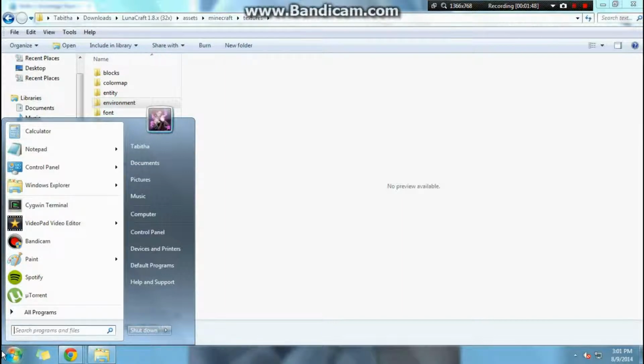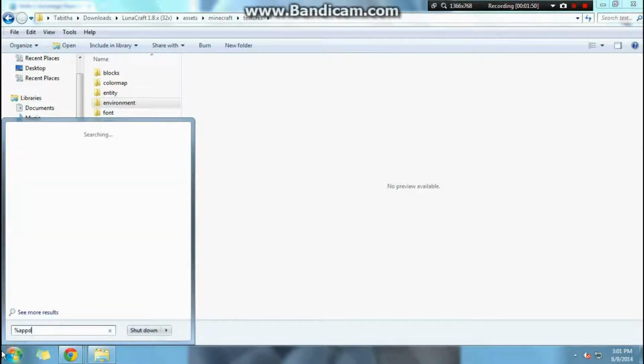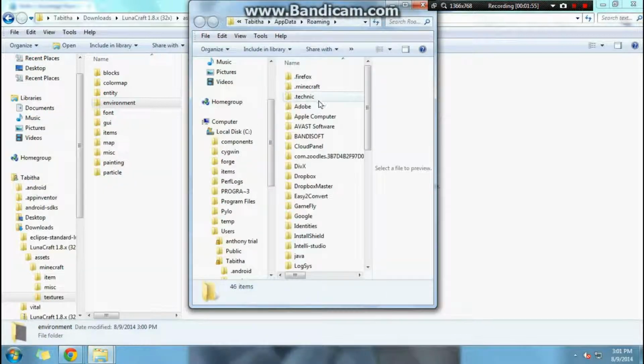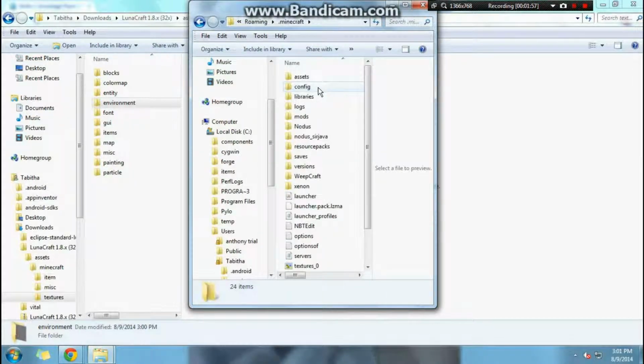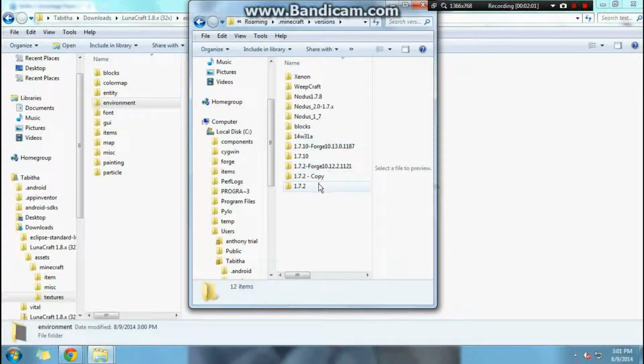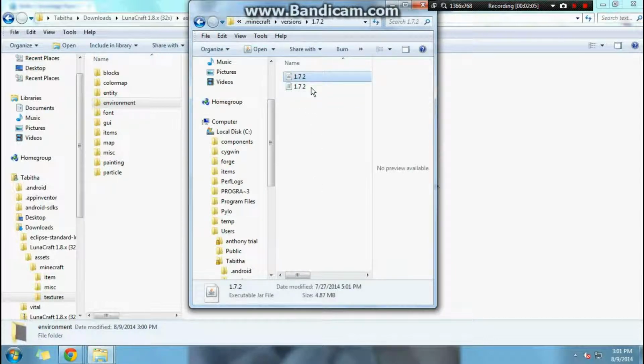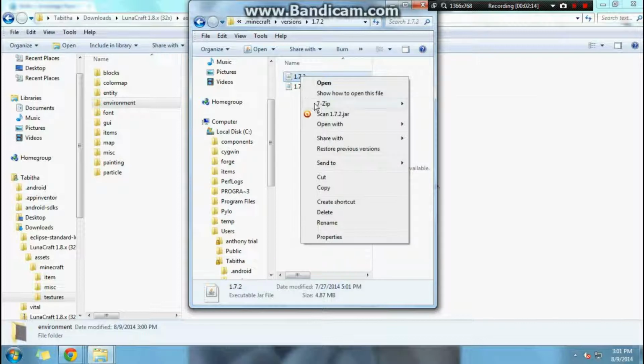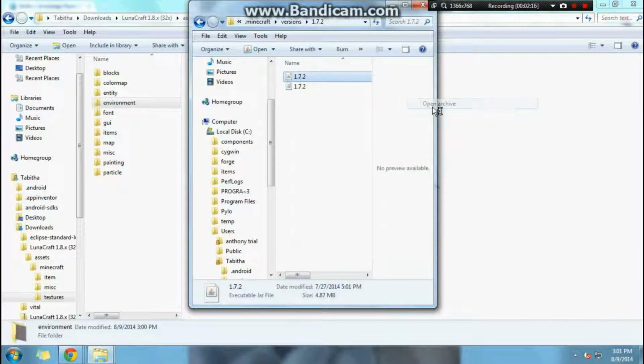You're going to press Shift, type %appdata%, Shift, Enter. And in here, you're going to find your Minecraft folder. You're going to go to versions, whatever version you're doing. I'll do 1.7.2. You're going to click on the top .jar file, not the JSON notepad. This is why I want 7-zip, because I don't know how to do it with WinRAR, because I don't like WinRAR. 7-zip, open archive.